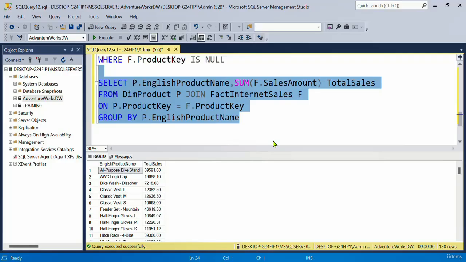Whatever. So hope this now gives you a fair bit of idea on using these tables from the AdventureWorks database. There are many more things that we will learn in the join in the upcoming videos.